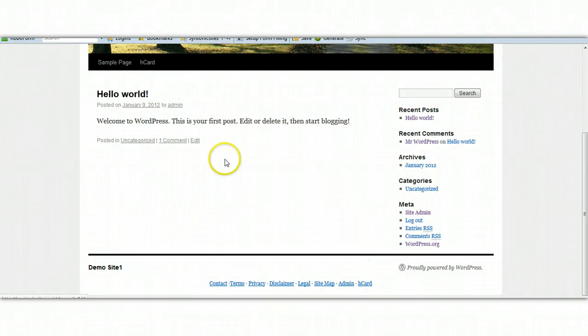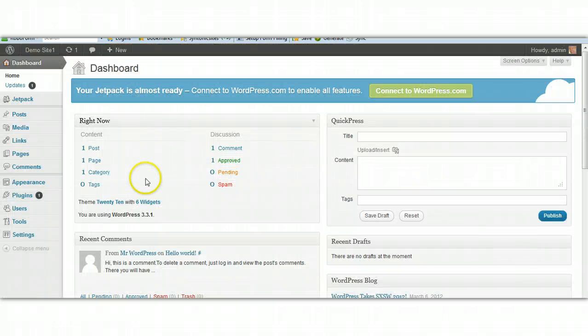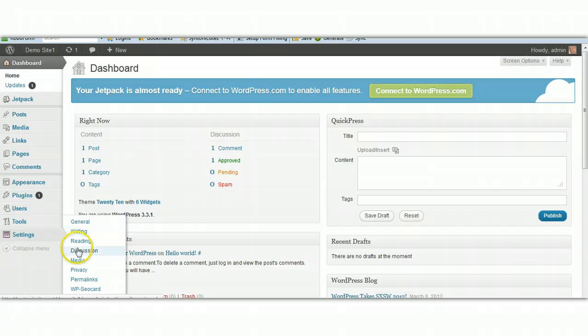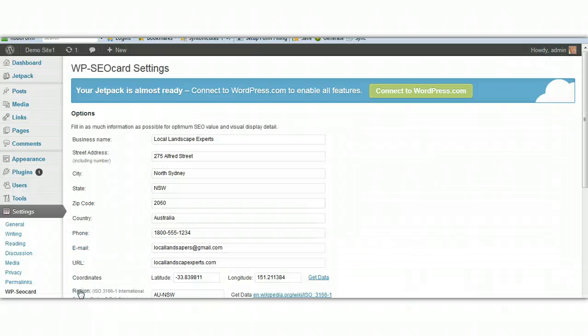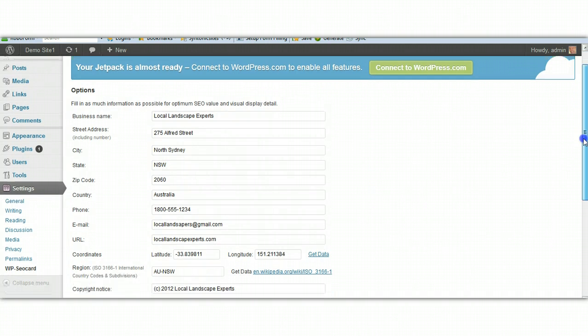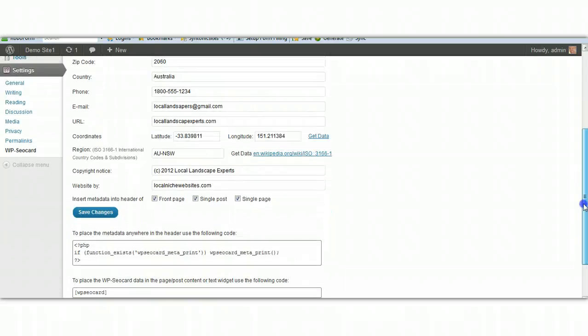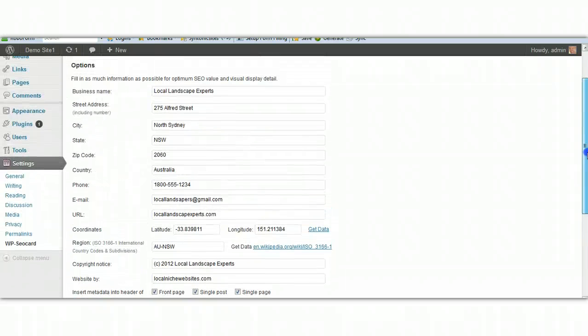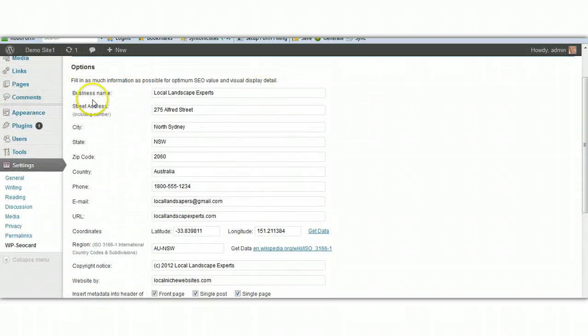Okay, so that you can see how that's done, what I'm going to do now is take you to the dashboard here. In settings we go down to SEOcard and we click settings. You'll see that everything is in here. This is the only control panel that there is, and it's very, very simple. You just put in the business name, the street address including the number, the city, the state, the zip code, the country, the phone number, the email, and the URL, which is the host URL.